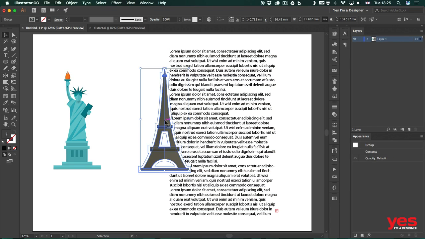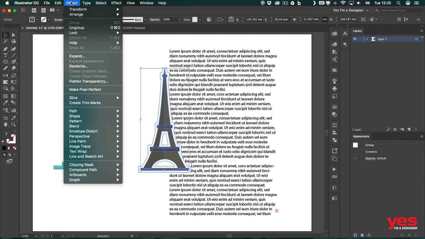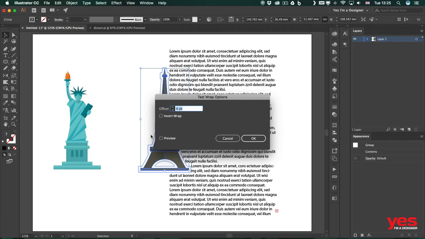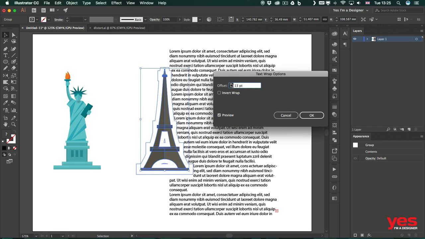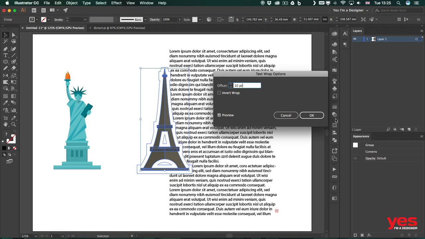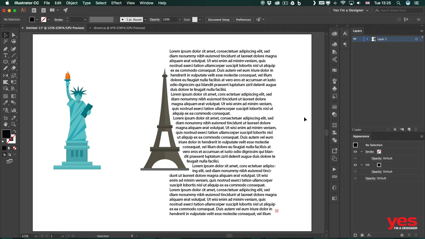Of course, what you can also do is to select the object and then go back to the same place where we were, Object, Text Wrap, but now we have options available. The best thing to do is to turn on the preview here and then start increasing the offset. You can actually keep the text even further away from the selected object. Maybe I'll set it to 10 points. That looks quite good. So something like that.